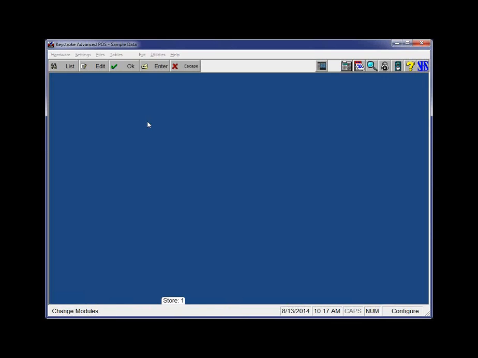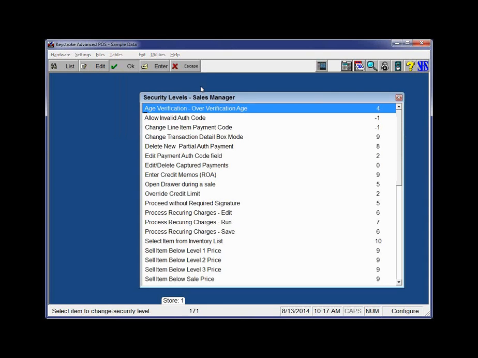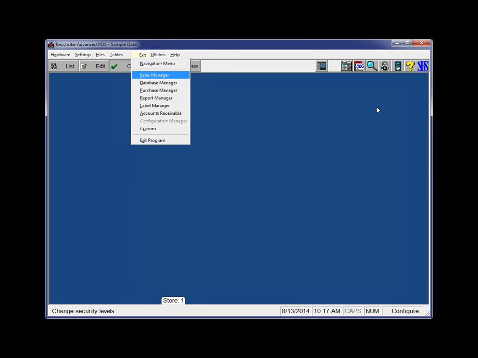I'm going to go to the Configuration Manager and just take a quick look under Tables, Security Levels, and then under Sales Manager. And notice this is under Sales Manager, not Sales Transactions, so this applies to all transaction types. If you have an age requirement for liquor on invoices, you can't do a quote without putting in an age, things like that. Anyhow, it's right at the top. It's called Age Verification over Verification Age. I have changed this by hitting Enter. It was 10. I've changed it to 4 for my demonstration. So I'm going to hit F10 to save this, and we'll go back to Sales Manager.